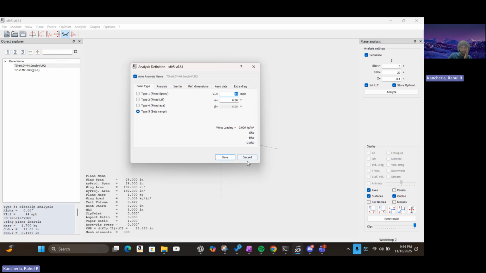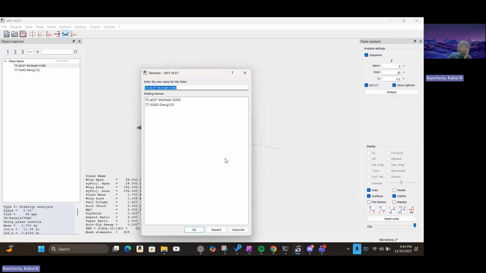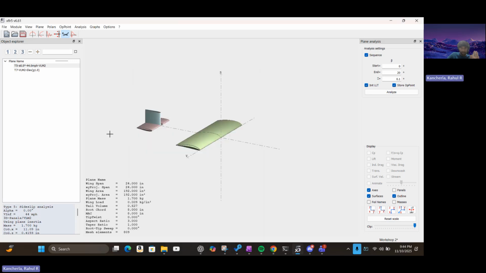And then 44 miles per hour, save. I already have one, so I'm going to click discard. Y'all can click OK, but I will click discard. Y'all click OK, I click discard. Remember. And discard. Then before you do any analysis, make sure to click save.